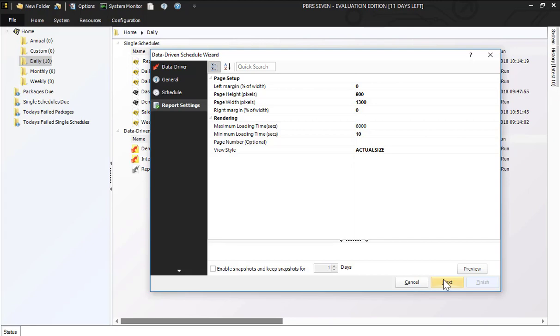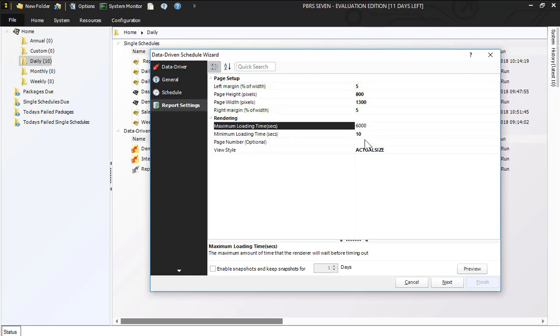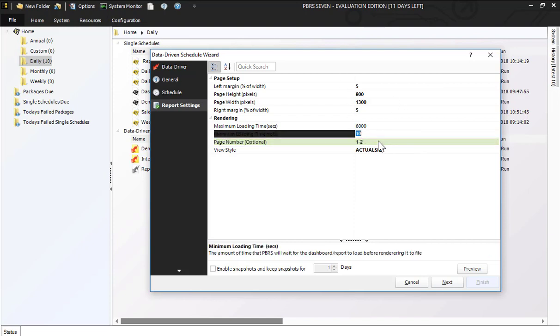Click on Next, and you've got your report settings. I'm going to go ahead and change mine because I am using a PDF format. I do want my left and right margins to be set to 5 to give it a little bit of space. And then I do have 2 pages for this report, so I'm going to make sure I enter that in.